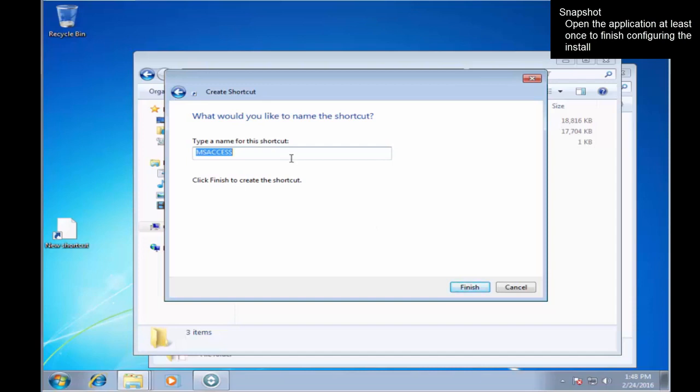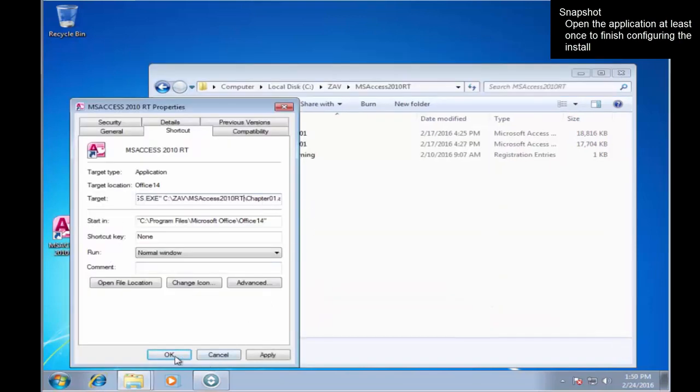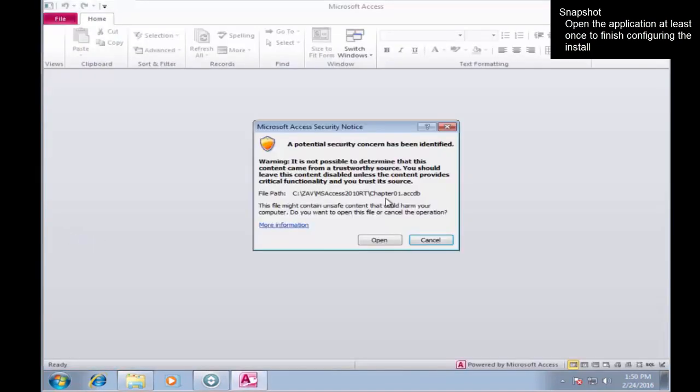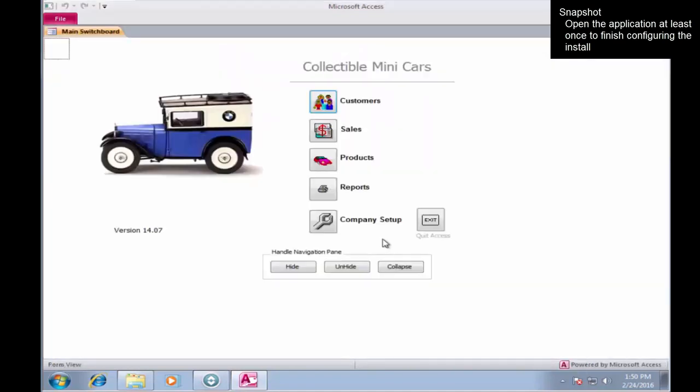And we'll do MS Access 2010 runtime. And let's run that Access database. Now there are some security concerns. We can go ahead and select open to make sure it runs okay.